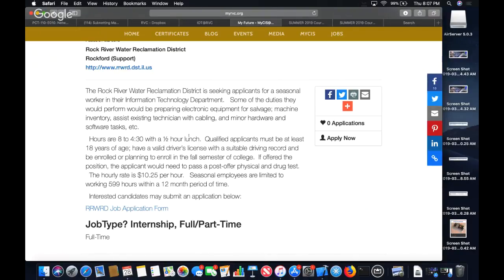Your hours would be 8 to 4:30 with a half-hour lunch. Qualified applicants must be at least 18 years of age, have a valid driver's license with suitable driving record, and be enrolled and planned to be enrolled in the fall semester of college. If offered the position, the applicant will need to pass a post-offer physical and drug test. Hourly rate is $10.25 per hour, and seasonal employees are limited to work 599 hours within a 12-month period.